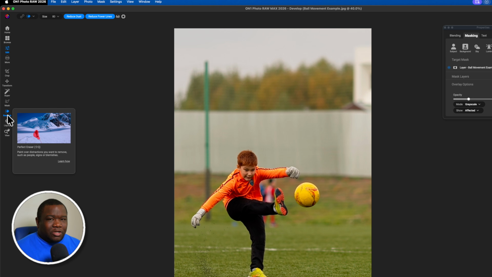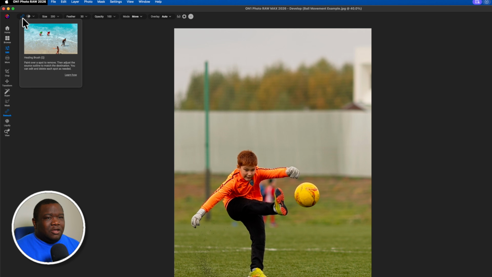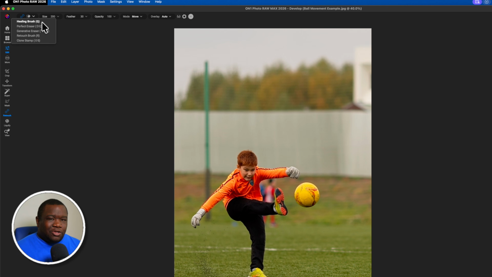I happen to have the perfect eraser selected. You'll have whatever you last had selected. We're going to come up here to the healing brush, and we're going to select that. Now, if you don't see these little double circles for the healing brush, if you hit the drop down arrow, it's going to give you a few different options. You can also press the letter Q on your keyboard. That's going to activate the healing brush tool, or you can just click that little drop down arrow, come over here and select healing brush.